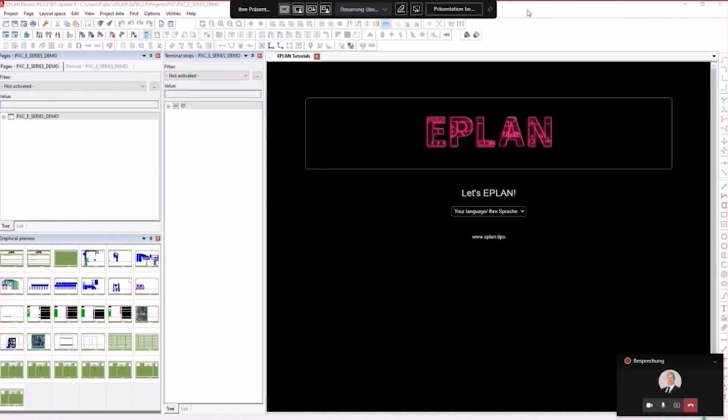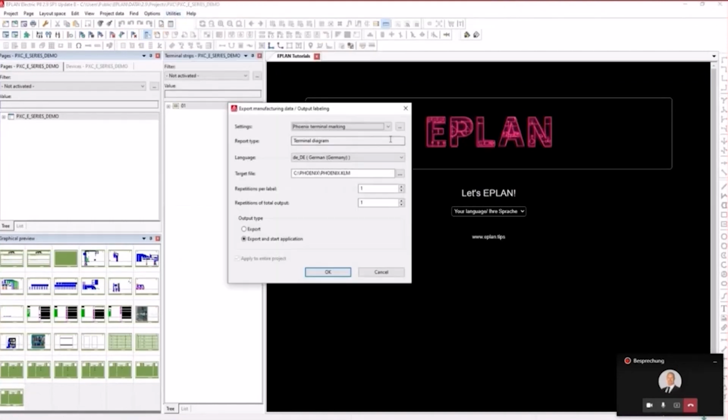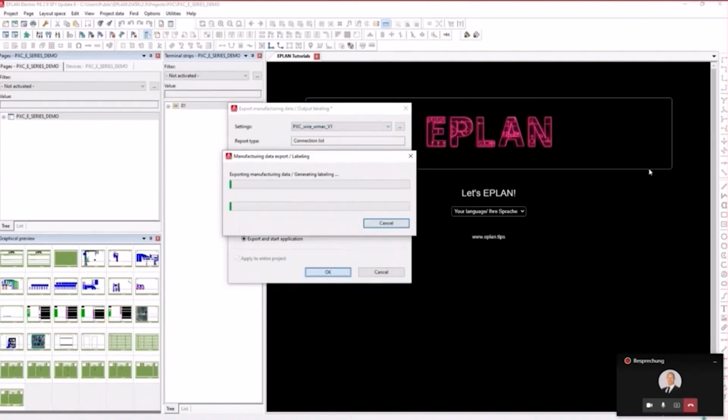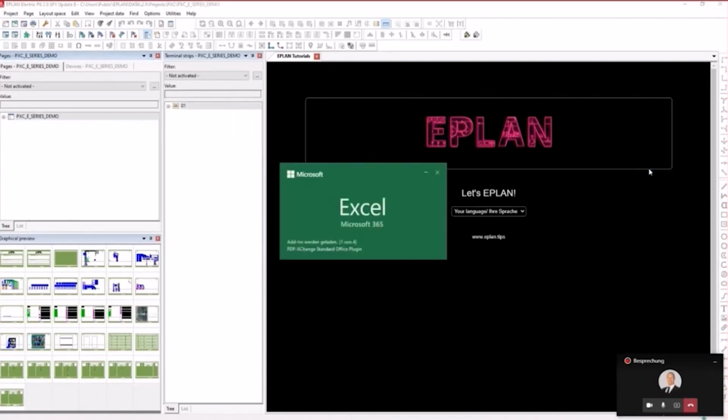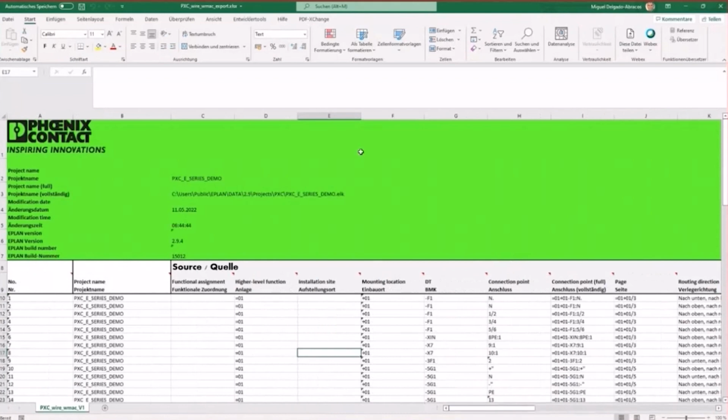Moment, I have here my... So, and the new one that you can see is here in Excel format. This is a PXC wire marking. So, and you can see here we have some additional information, and it's also in Excel format. When it opens, I will show you how it looks. So, and here you can see this is an export, a new one that we did for the wire marking application center.